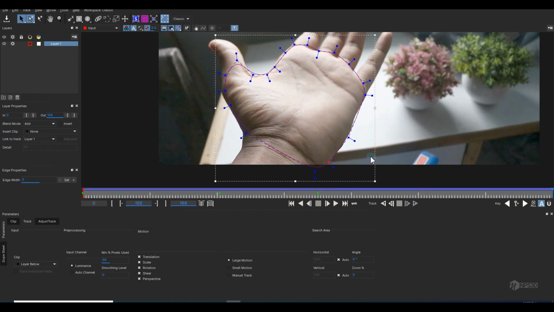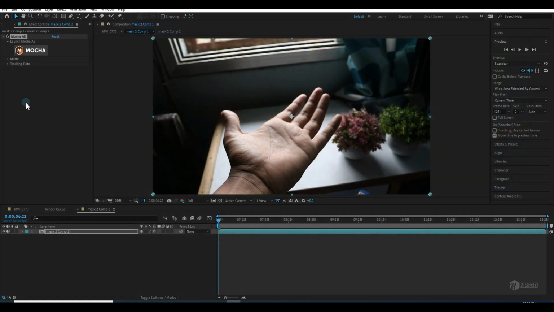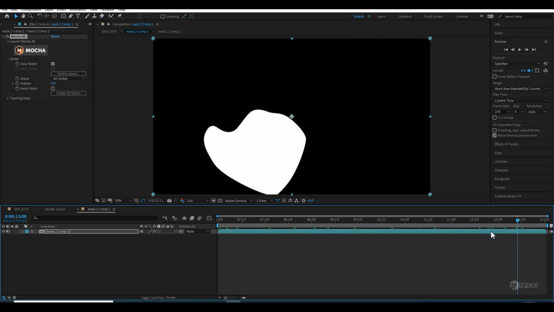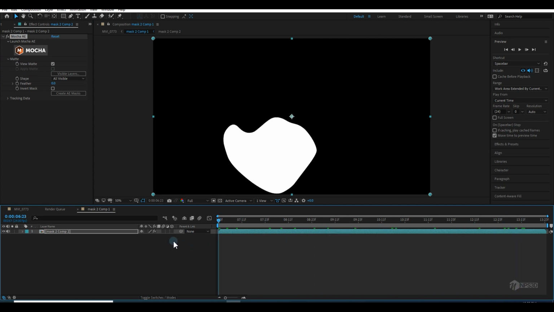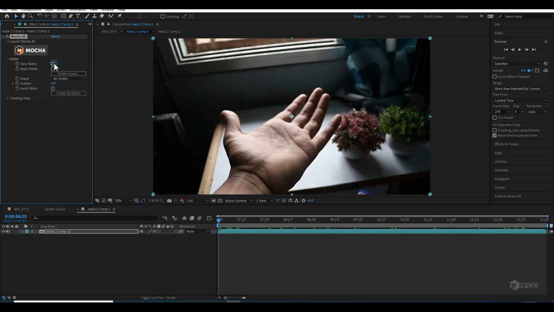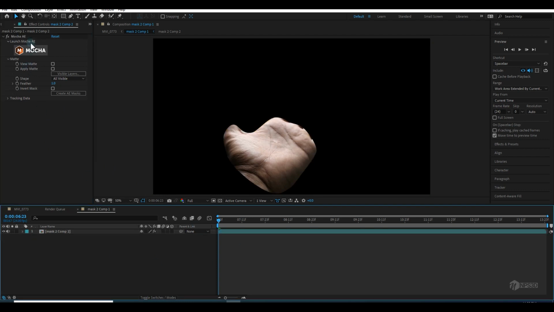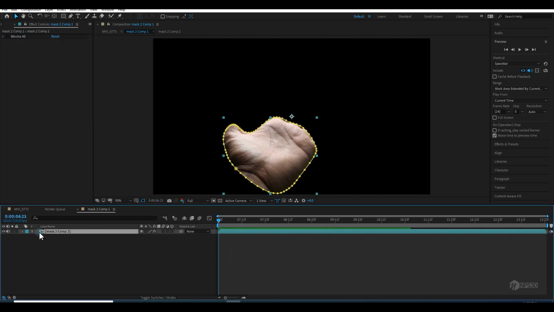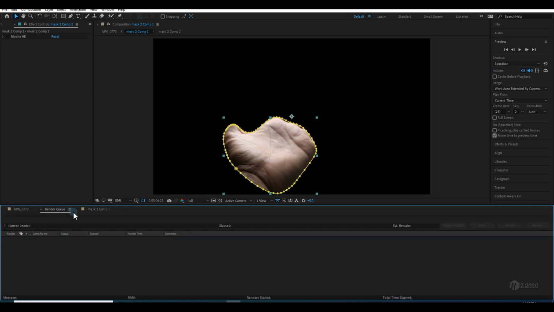So this is done. Ctrl S to save this and click here. Now go to the matte and enable the matte. So now you can see what you finished. And now uncheck it and you can just apply a feather of 1% and create AE mask. It will create a mask. And now if you want, you can just delete this Mocha and there will be a shape visible. So this is damn good.